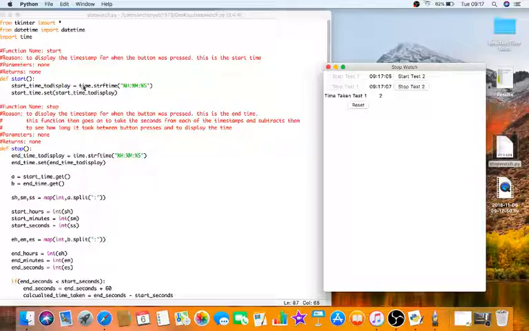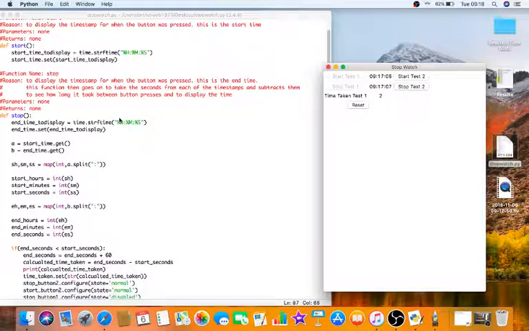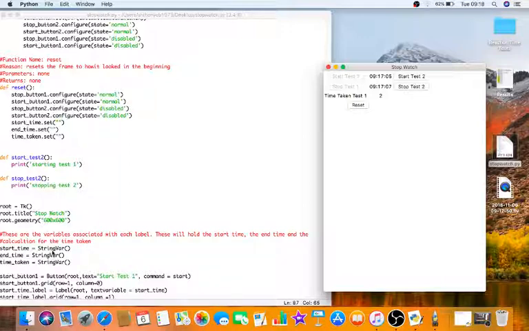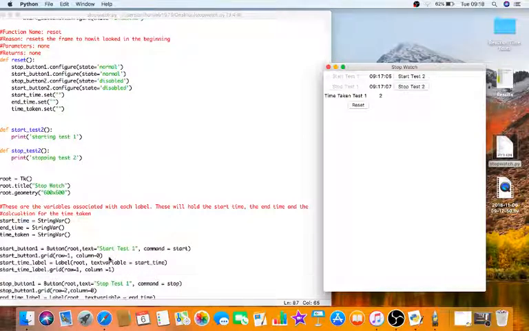Okay, and then I use this function time, which is from the time class there, dot strftime, and then I can put it into hours, minutes, and then seconds. And then all I simply do is I do start time dot set and display that time. Now remember that start time is the string var that I set up, and it's that variable that I associated with that label.